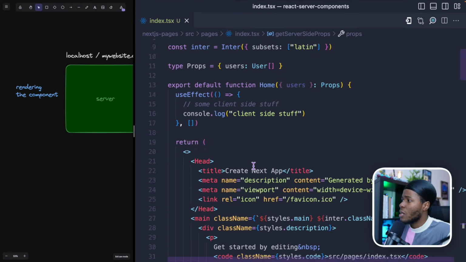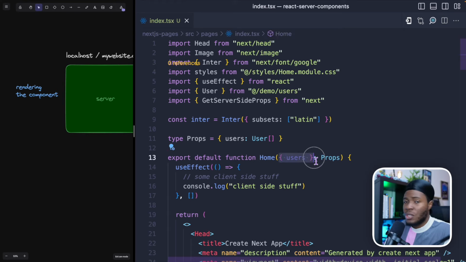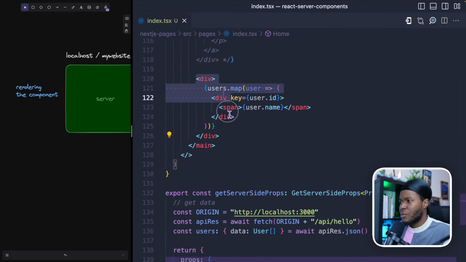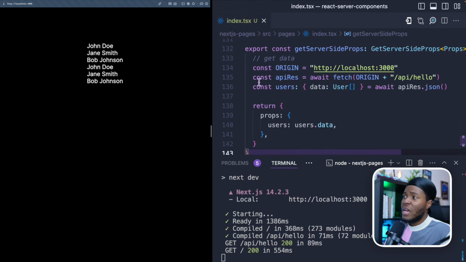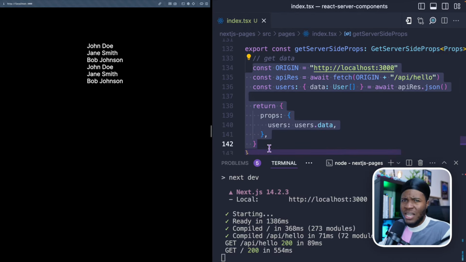Now, when you come here, I can receive this users prop, and then I can have my rendering list with that users array. npm run dev. Now here we have our server-side logic, and this server-side logic doesn't get to the client. So like I said, you can use your secrets, those variables, they won't be exposed on the client.